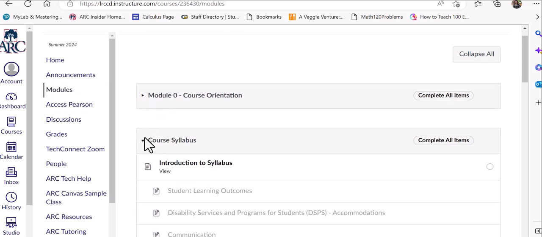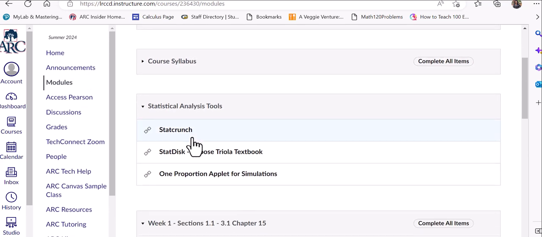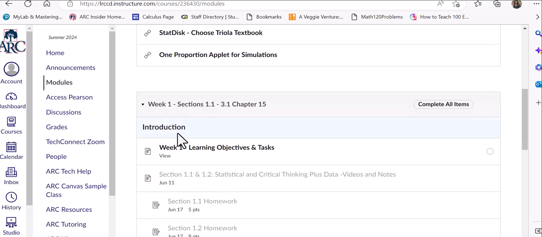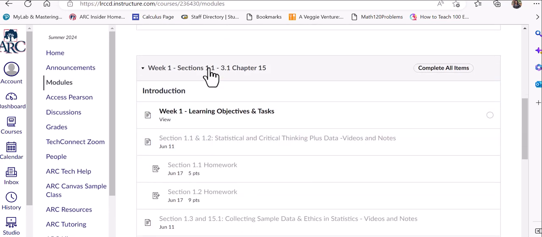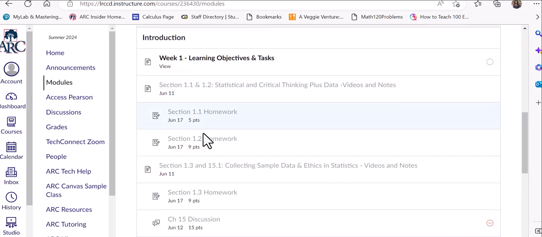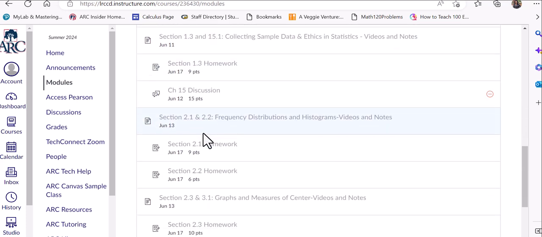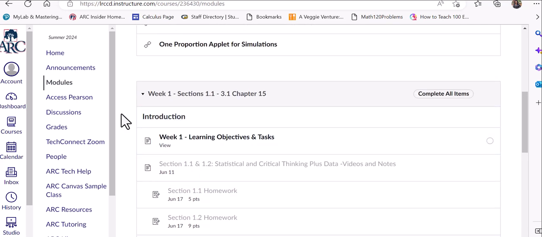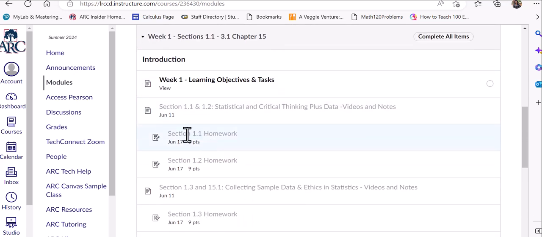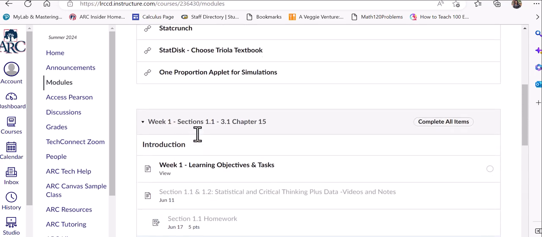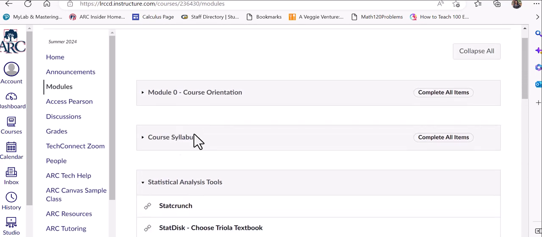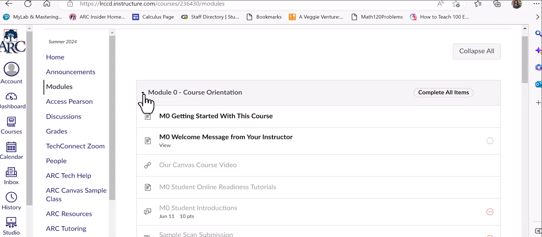Once you're done with the module, you can minimize it and then go to the next thing, right? So here we have our week 1 module. You're probably working your way through this. And when you get to your homework, you can access it by clicking on the actual homework. You can also access it by going back in your course orientation module.